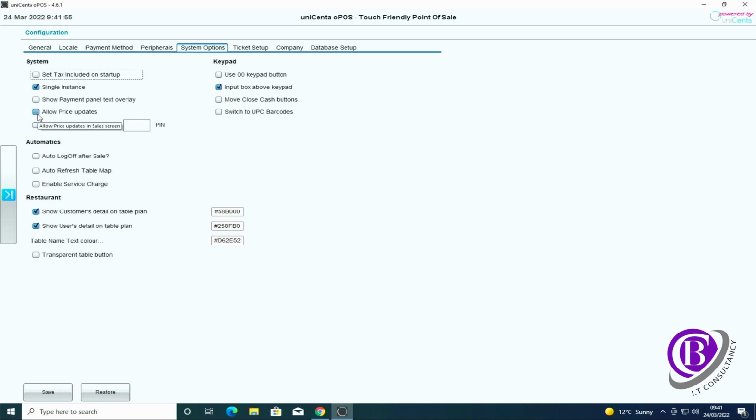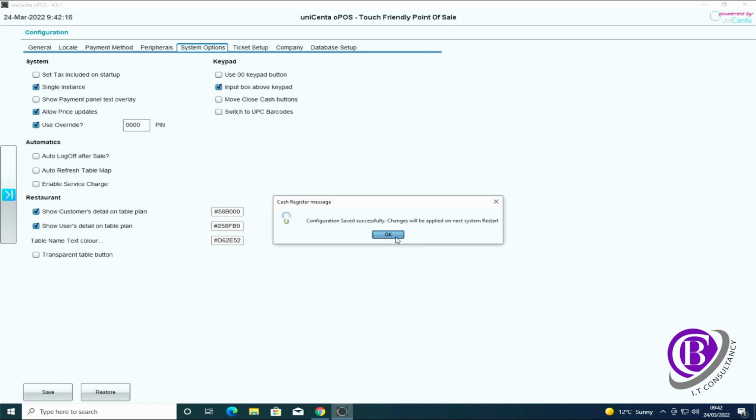You can allow price updates, and we can use an override, and you need to put a PIN in. So I'm just going to put a simple PIN in there for the moment, but you put whatever you want in there. This is so that you can update the prices from the software as and when needed. Then click save. But again, the changes won't be made until we restart.